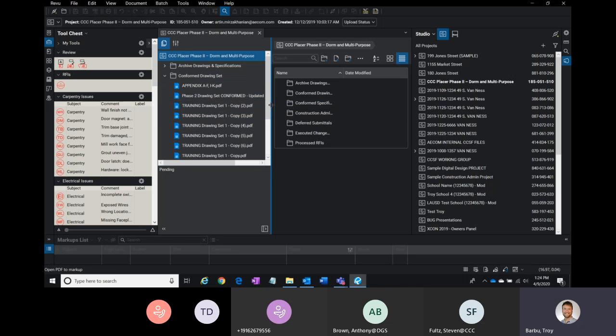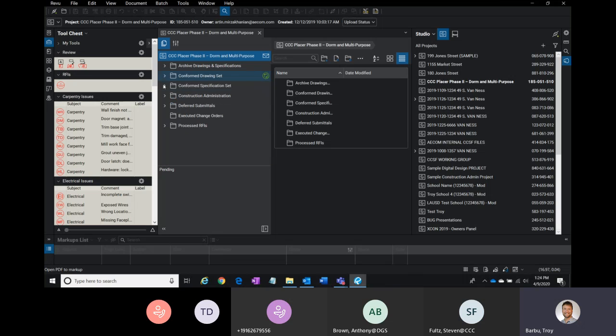And within there's what's called a conform drawing set right here. So that's probably the big folder that most of you are going to go to first, and maybe the conform specification set. We've got both of those all set up. But in addition, there's a whole bunch of other information here. For example, the construction information, we're going to start to populate that as we go.